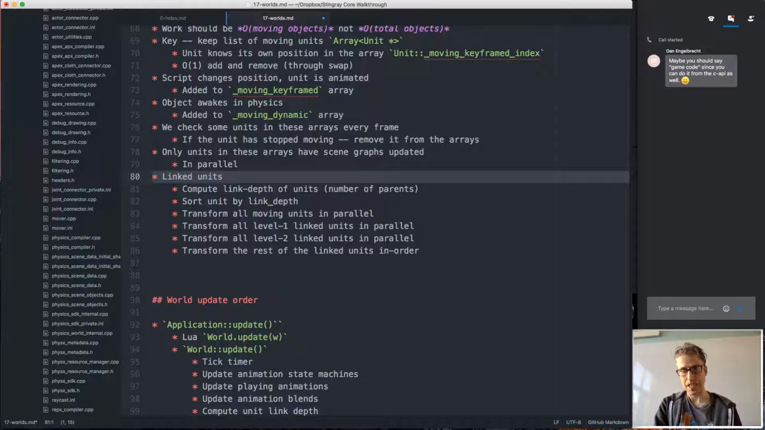So in a typical scene graph evaluation, you would do this sequentially, like start with the base unit, update that, and then the next one, and then the next one. But then we lose the parallelism, and we want to keep some of that parallelism because it's really good for performance to be able to do this in parallel. So we have a system for that.